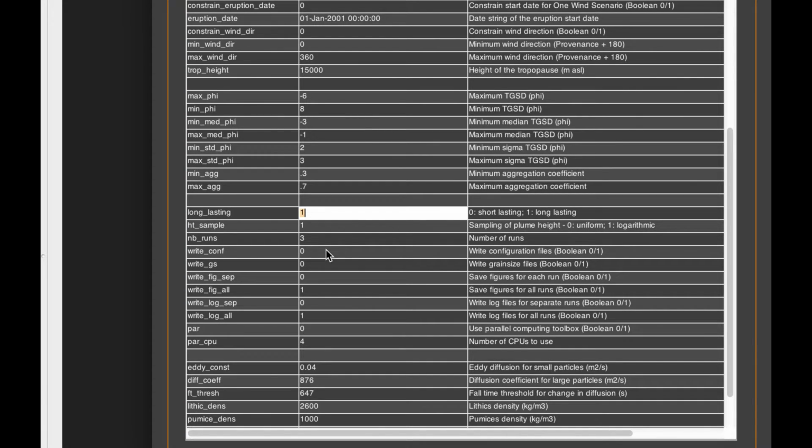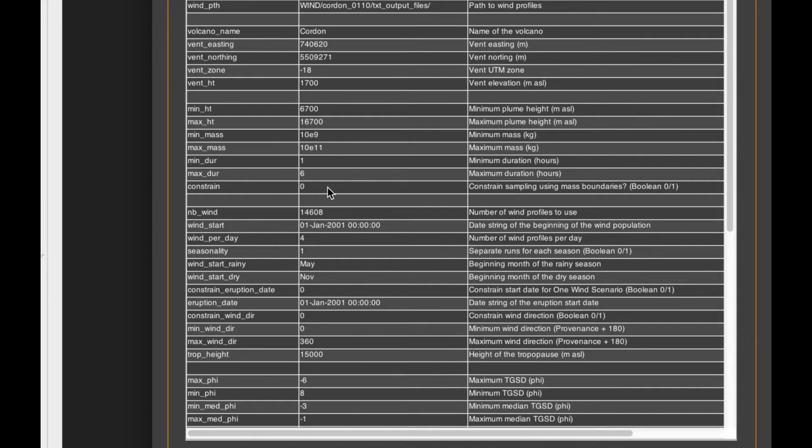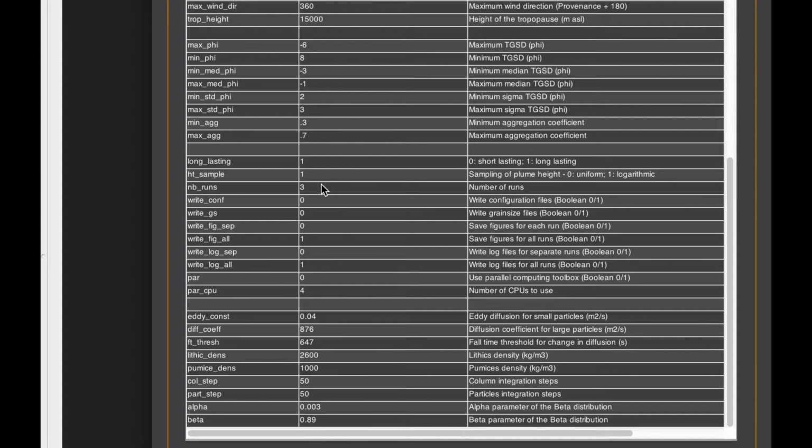Okay, so now we go to this set of parameters. The long-lasting variable is a Boolean variable between 0 and 1. And if we go back to our eruption duration here, if we had specified a duration that could go above 6 hours, the long-lasting function would split any eruption that lasts for more than 6 hours into 2 bits. Setting that to 0 would just consider 1 eruption and not vary the wind.